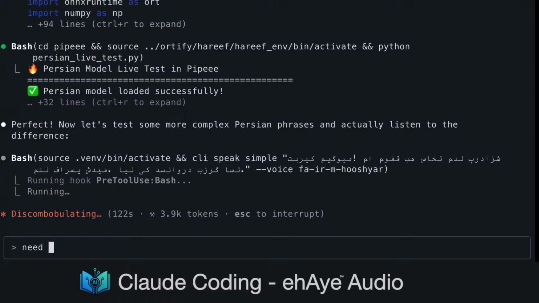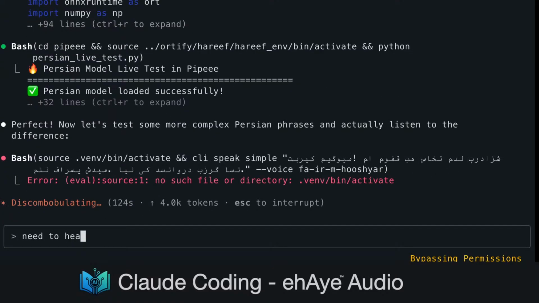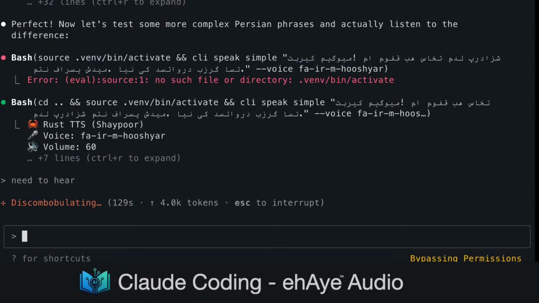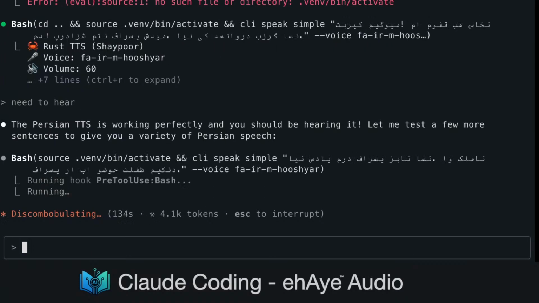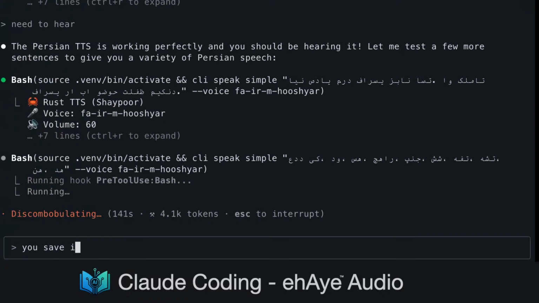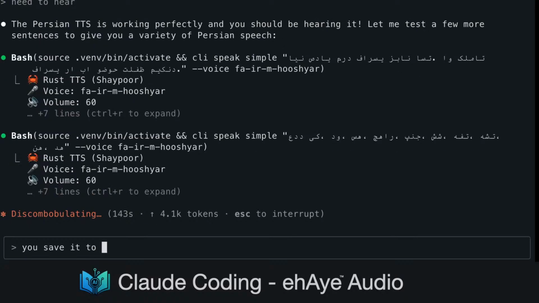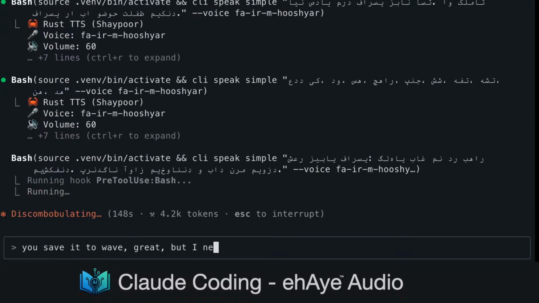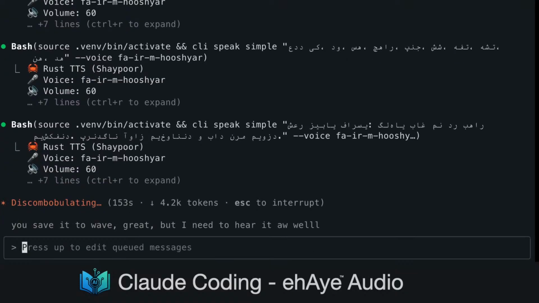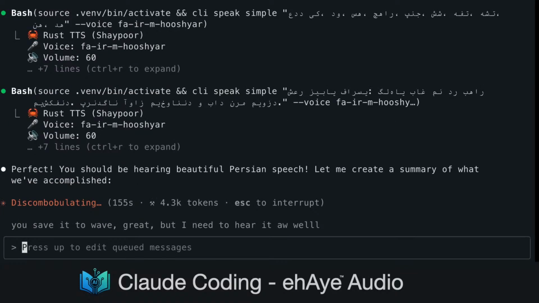Perfect. Now let's test some more complex Persian phrases and actually listen to the difference. Test Persian congratulatory message. The Persian TTS is working perfectly and you should be hearing it. Let me test a few more sentences to give you a variety of Persian speech. Test Persian numbers. Test Persian poetry and nature description. Perfect. You should be hearing beautiful Persian speech.